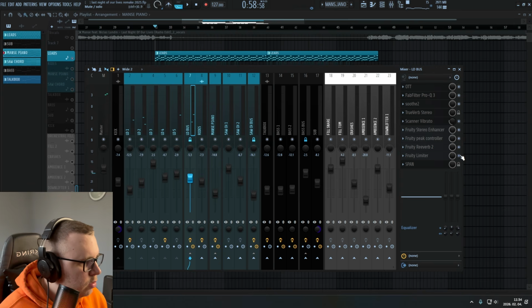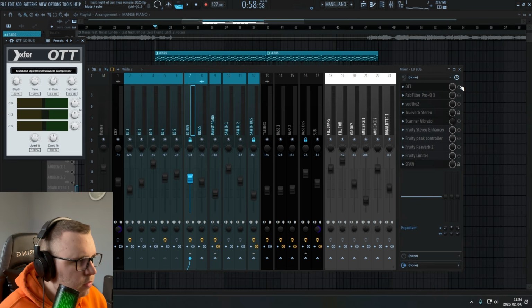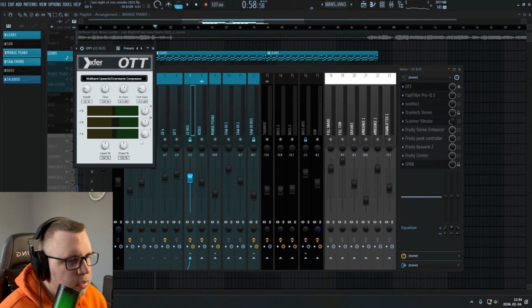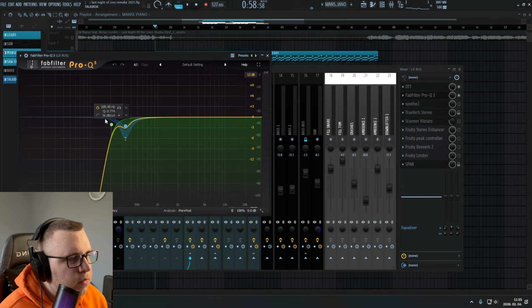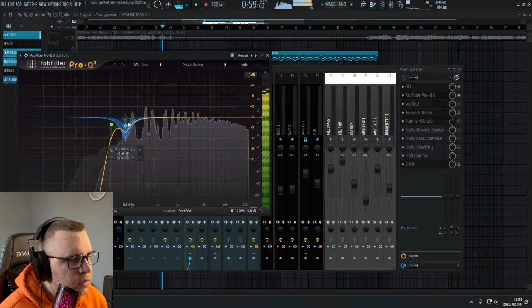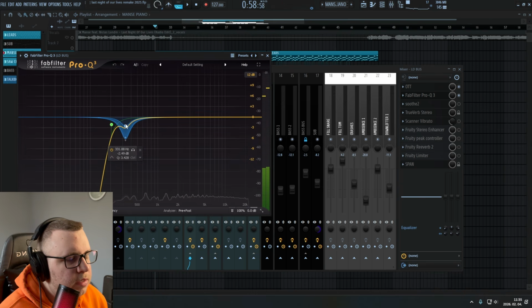And now I'm gonna show you every processing I did for the leads. The first one is an OTT with these settings, basically taking away all the lows and adding just some depth. Not too much, 20%. Second is an EQ, where I do the low cut and also dip these mid frequencies. I felt like these are too much, peaking too much here in this area.